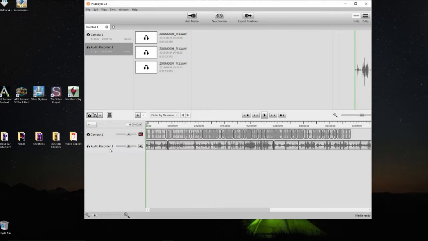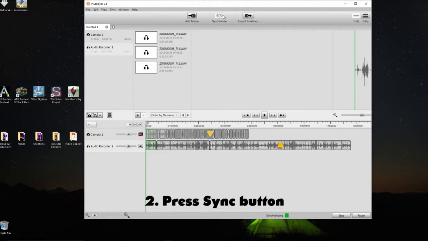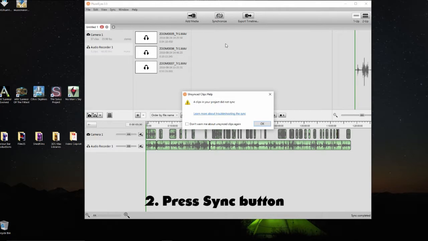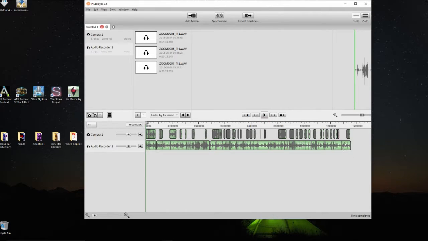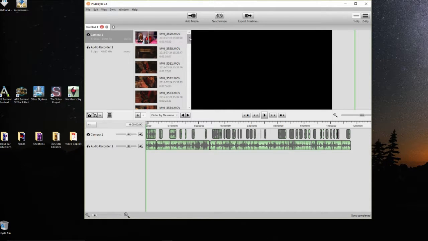So what it's done is put the audio underneath and then the camera audio on top. Simple as that. And then you click synchronize. You wait for a little while, and it is pretty quick, and it'll do the best job it can. Now it's saying here there are 4 clips that didn't sync, so press OK. If I go into the camera, as you go down, it'll put a little red symbol next to the video footage that didn't sync, so you know which ones they are.